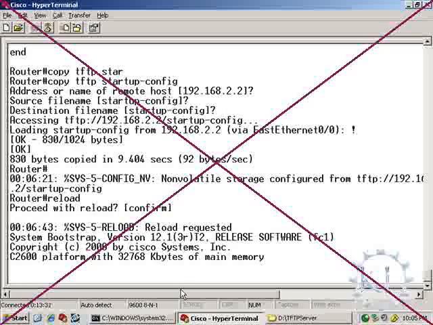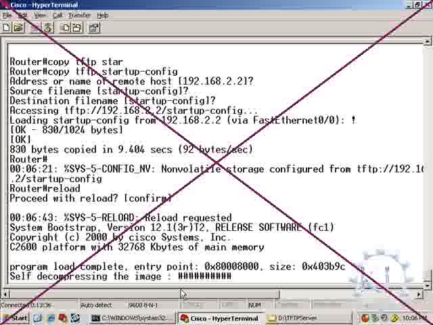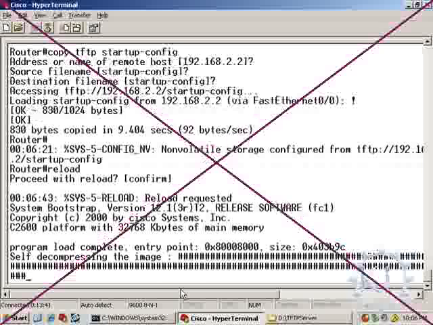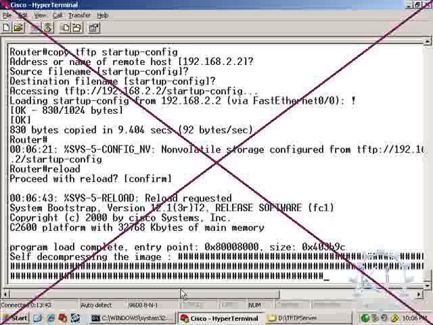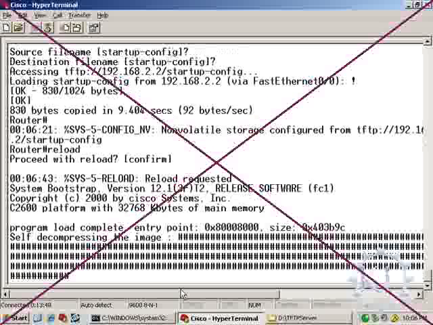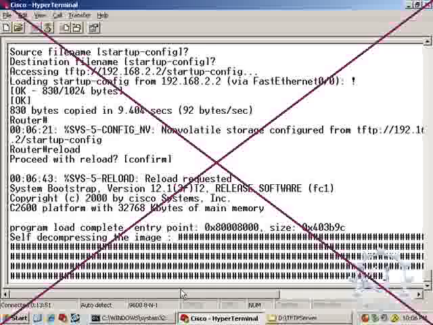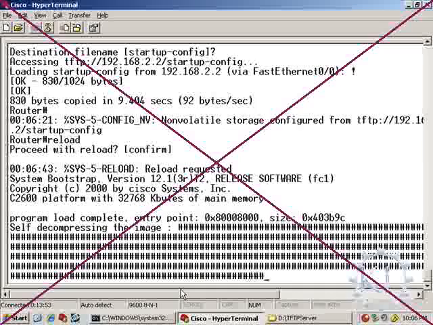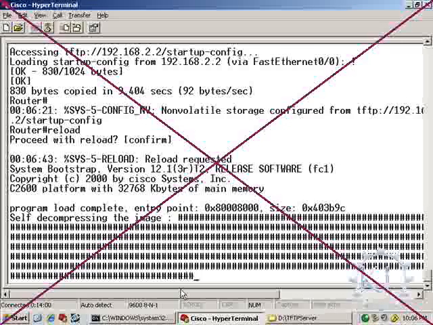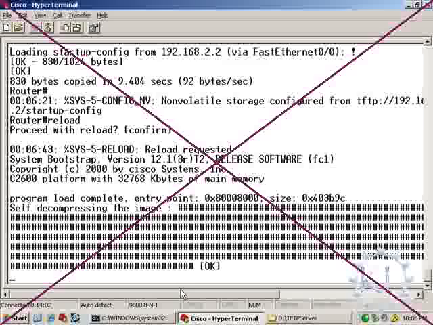Important points to note when you're doing your backup. Ensure that you have the correct address of your TFTP server, and also you need to ensure that after you have erased your startup config and taken your reboot, that you assign your Ethernet interface the correct IP address. Once you have that, you should have no problem connecting to your TFTP server and restoring your configuration from backup.